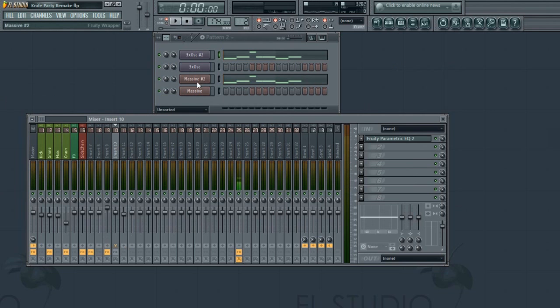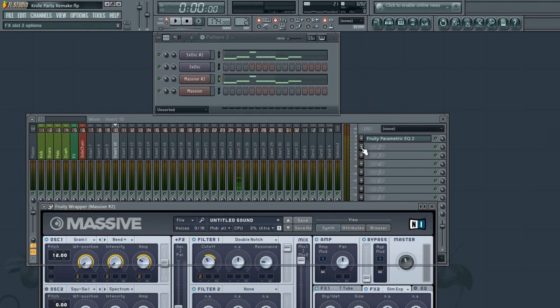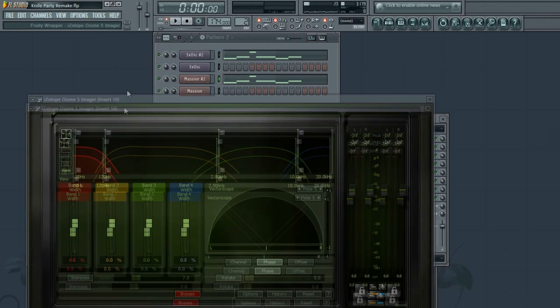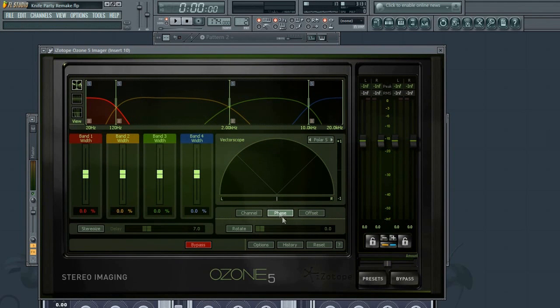The 10th channel where you had the massive, and insert a stereo imager. Yeah, I use Ozone 5 and just spread out the highs a bit, the high mids and the highs, and also somewhat the mids, low mids. I think this would do good. And don't forget to choose the stereoize option.